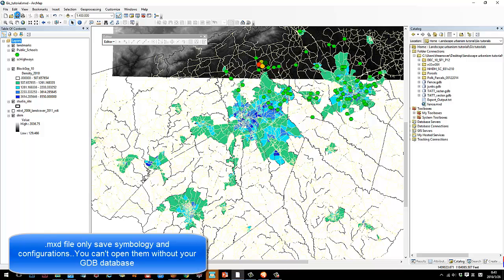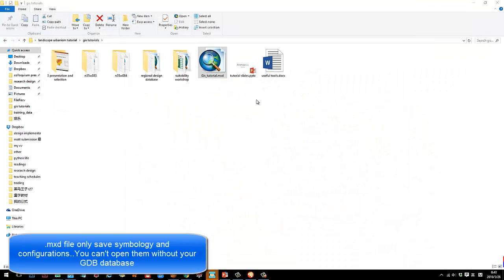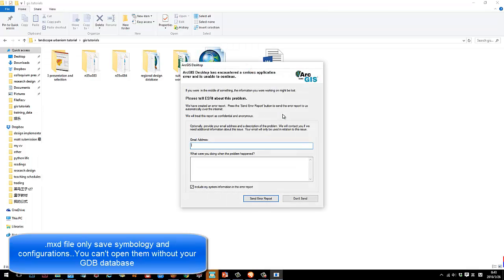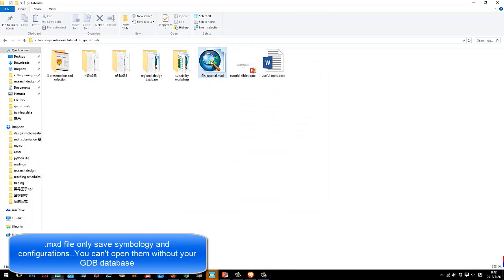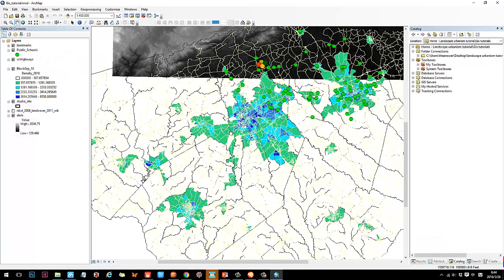Let me just save this and close my file and see what happens when I open it up. Let me just open this one. All right, you will find out that when I open that file, it's exactly the same setup, the layers are the same, colors are the same, even the extent of the map is the same. Okay, so that's why you want to save.